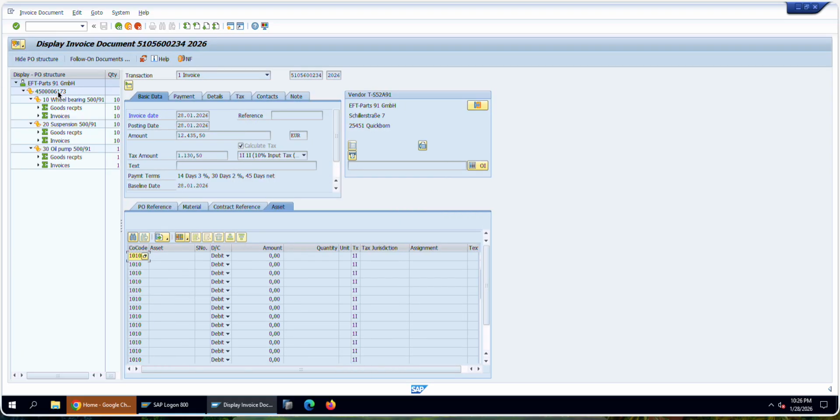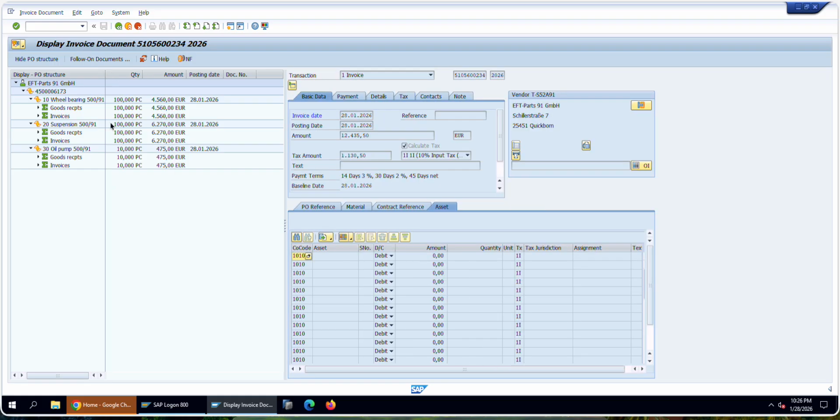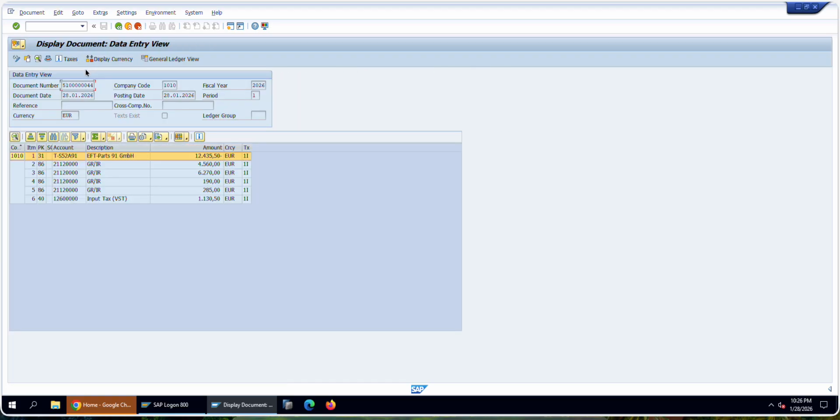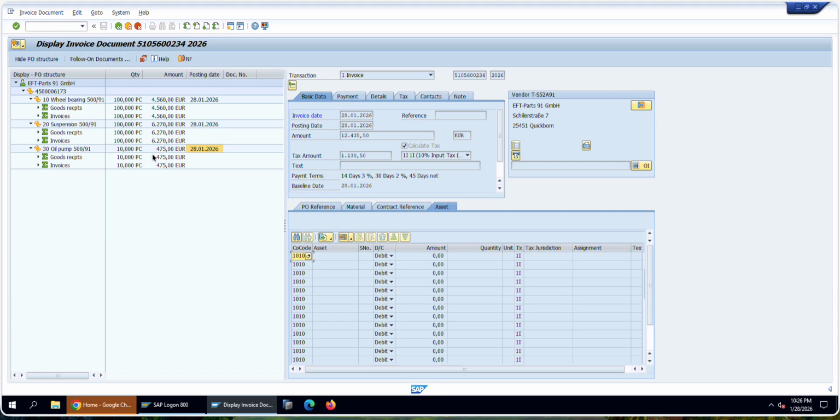And what I'm struggling now to see is this display purchase order structure. So we have the supplier. This is probably the purchase order, and this is all the items. We have goods received, it's the same amount as the invoices for 3 things: suspension, oil pumps, and wheel bearing, all posted on the same date. Follow-on document is probably the accounting document, which I don't need.